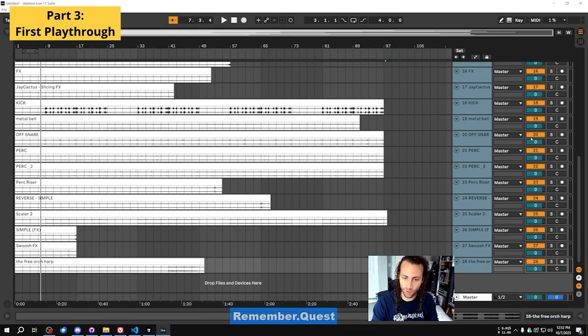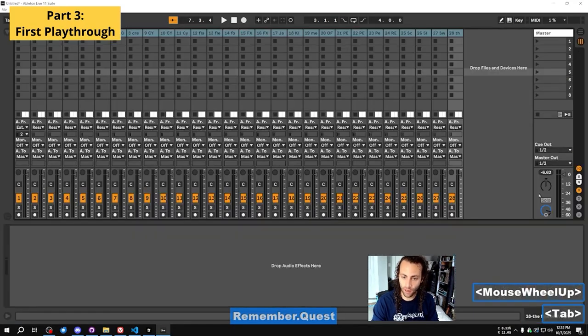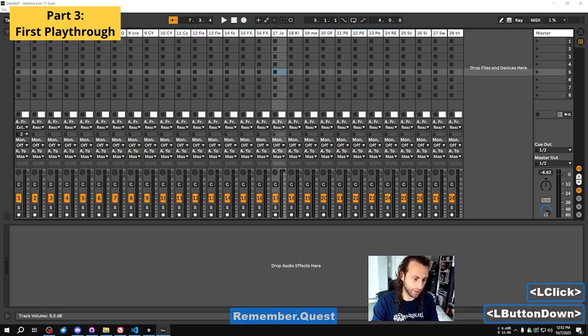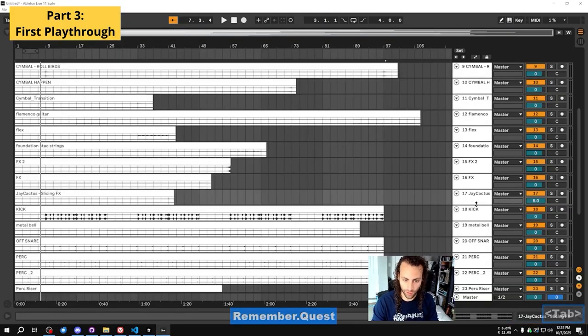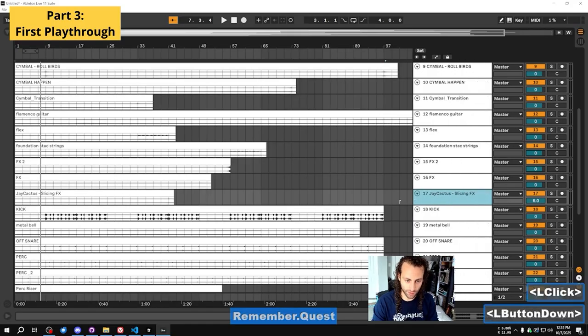Now that I look at it with everything at 0, I notice that we are only hitting about -12, and that is perfect for mixing, because that gives you 12 more dB. Say we want this guy up, and we're like, wow, this is way too low. We need 12 more dB on this guy, this J Cactus slicing effects. So we add 12 dB to it.